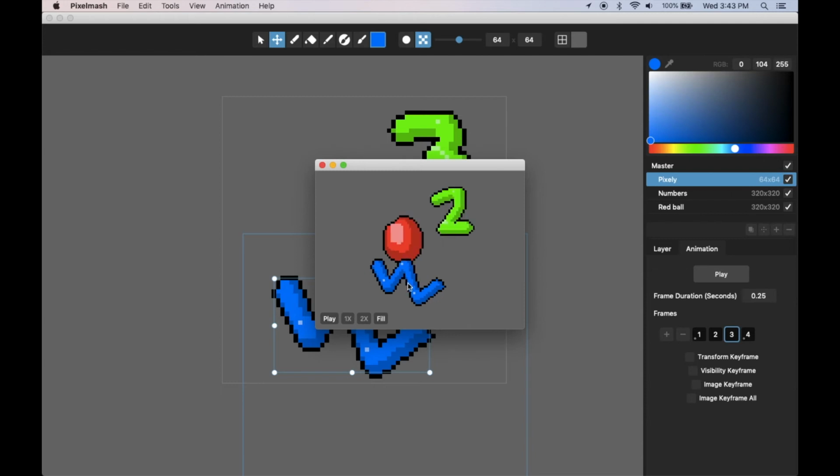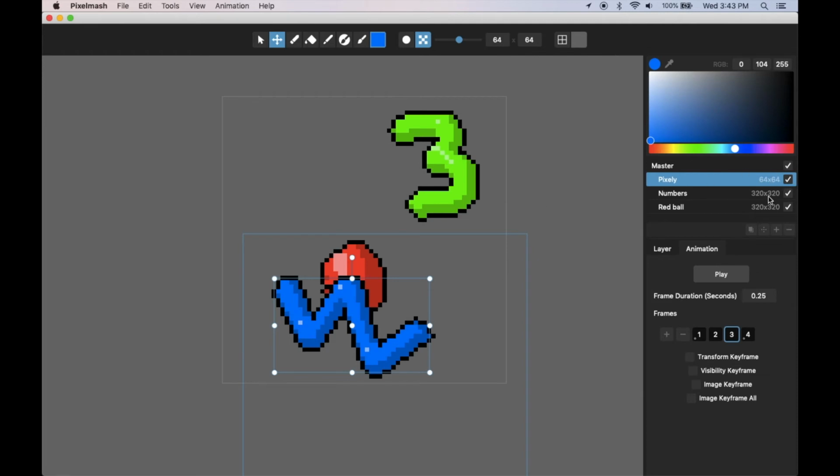Let's do it full. You can see how powerful this is to be able to mix and match these things. And we just made it easier and more obvious that you can do that in Pixelmash. So you can work at pixel perfect resolution. You can do frame by frame animations on those layers too, and do some really neat things by combining those.